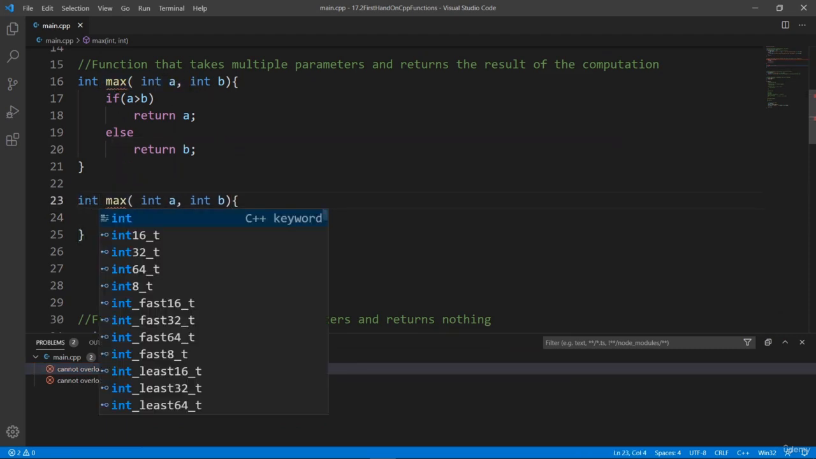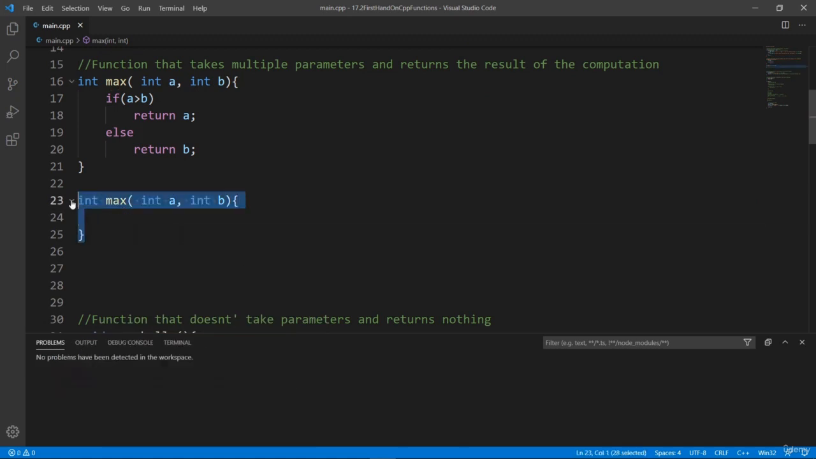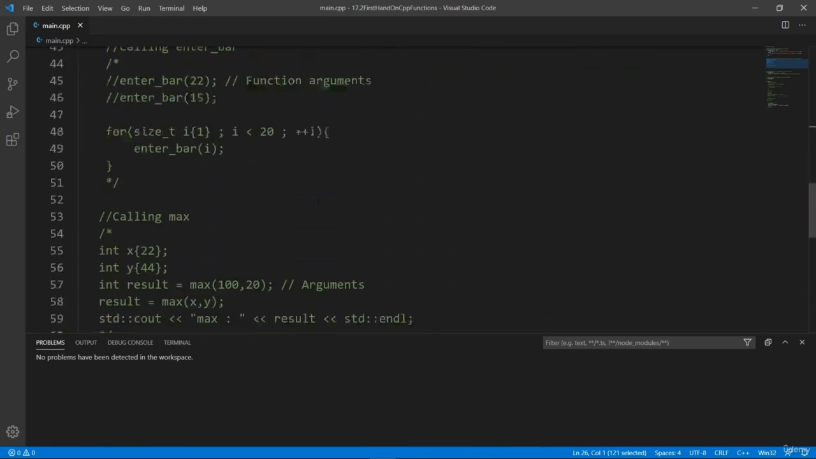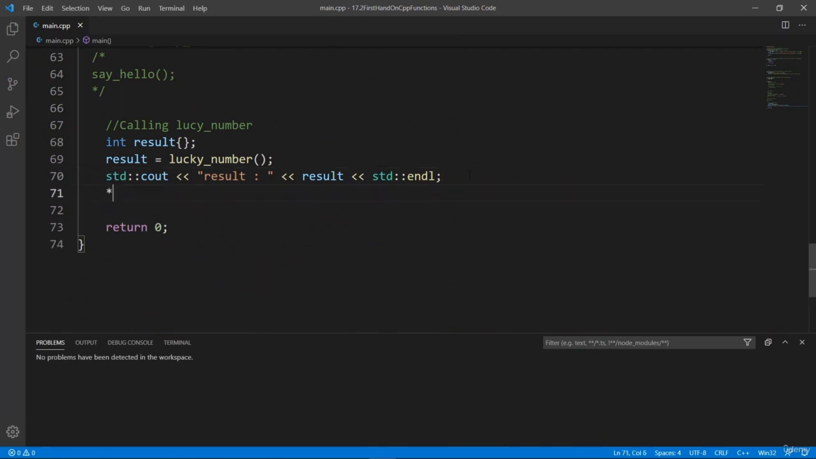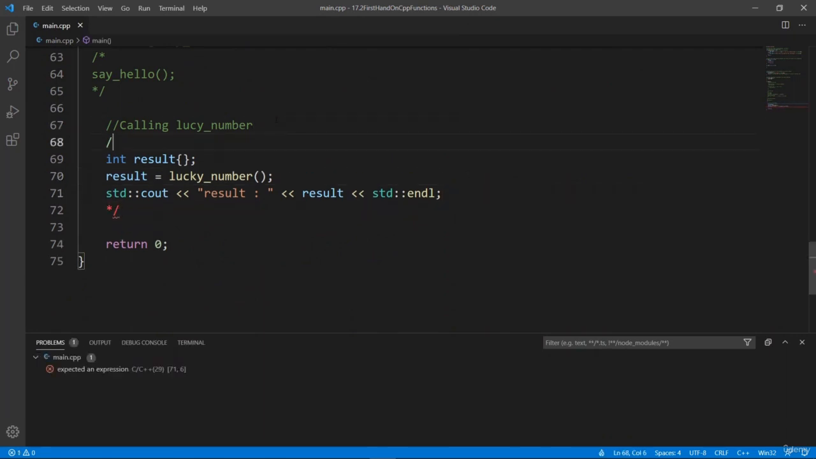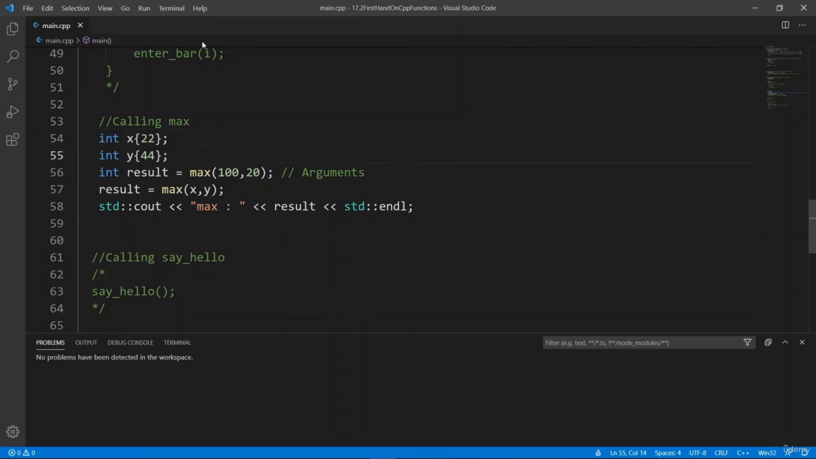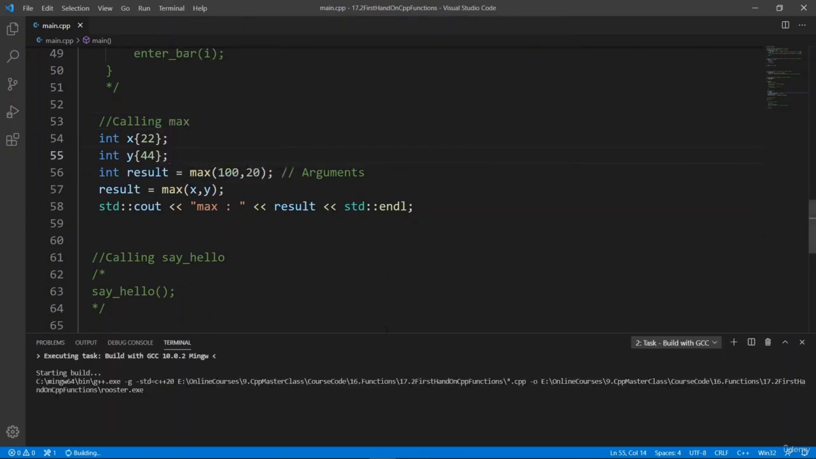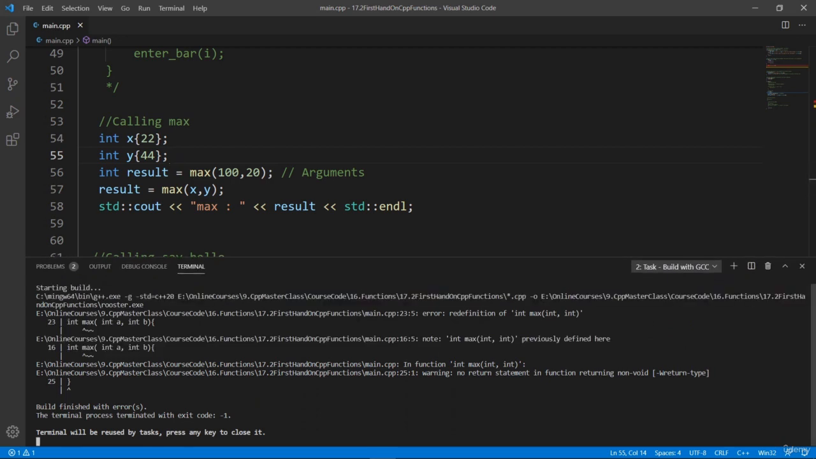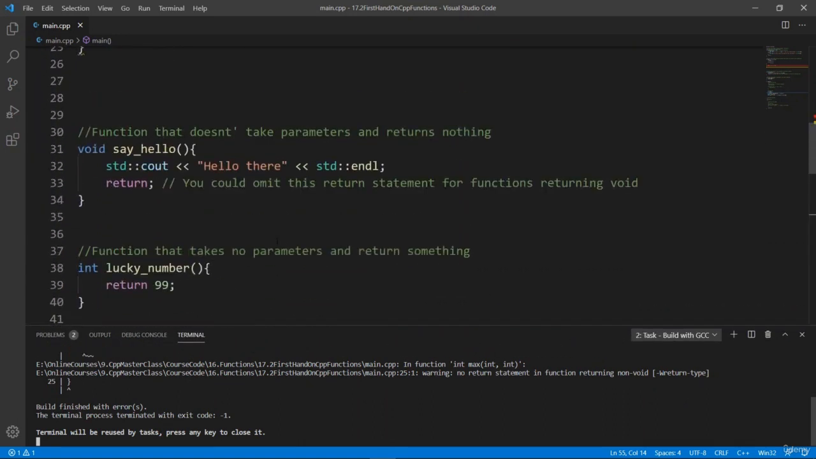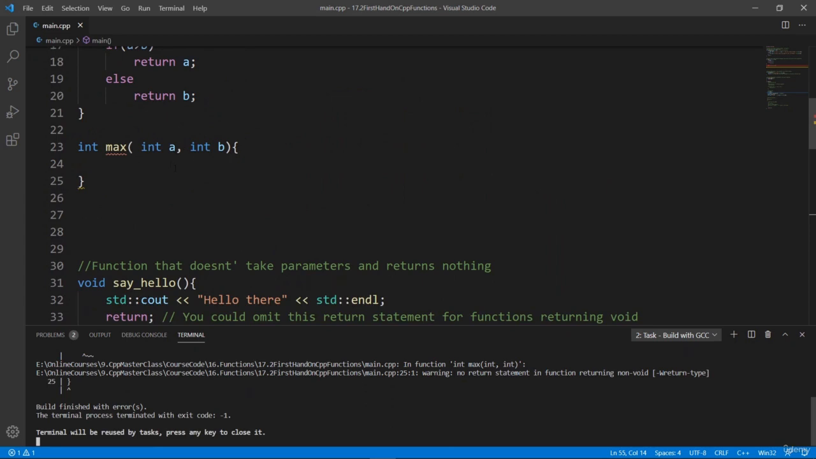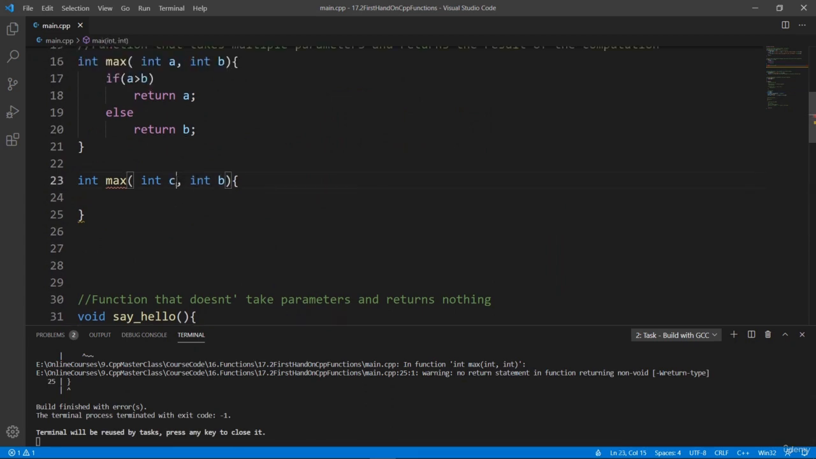Let's try and even make this an int and see what we get. Right now, we don't seem to have a problem, but if we get to run this program, we're going to have problems. Let's go down and actually activate the code to call the max function to really show you this because you need to know. So we're going to comment out calling lucky number and we want to call max. We're going to activate the code to call max and we are going to build this with GCC. Notice what we're going to see. We have a compiler error saying redefinition of int max int int. And one might think, what if I name my parameters differently here? For example, I call this guy c and this other guy d. Let's do that.